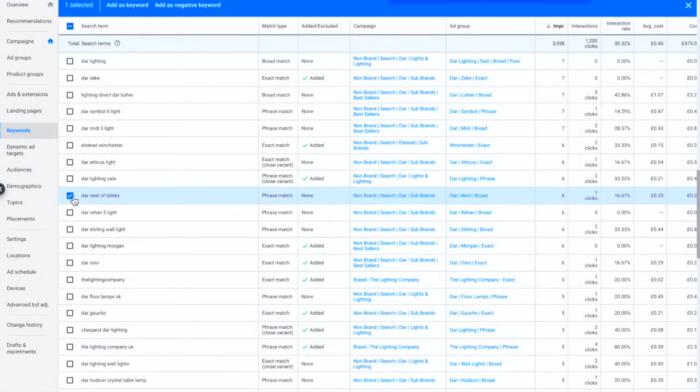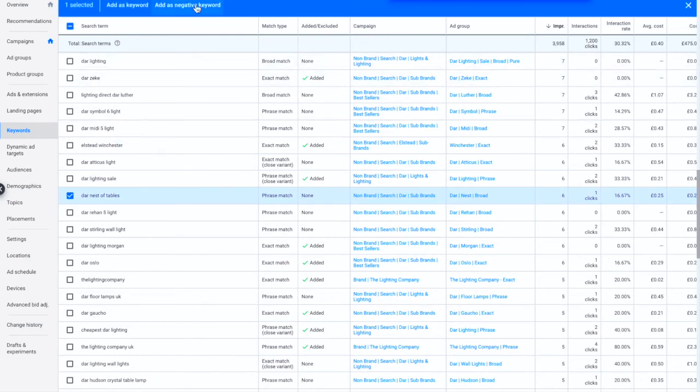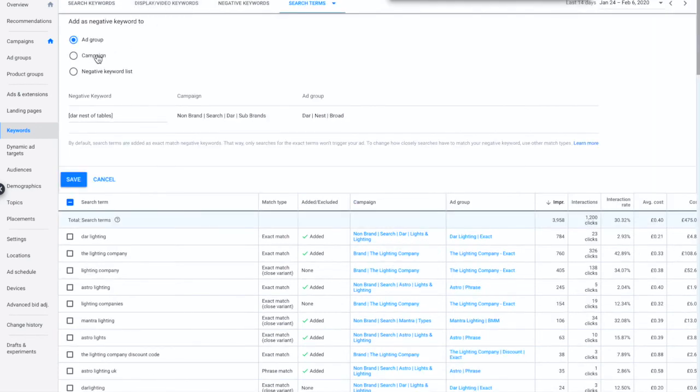So they don't do nests of tables. So what we're going to do is select the keyword there, and then if we scroll up we can add it as a negative keyword to the campaign. So we can add that exact keyword there, nest of tables, and anytime anybody searches that keyword the ad won't show for that keyword again. But what I'm actually going to do is add it in as a phrase match, nest of tables. So anytime that anybody searches for any types of nest of tables, the ads aren't going to show. So I want to do it for campaign and save.